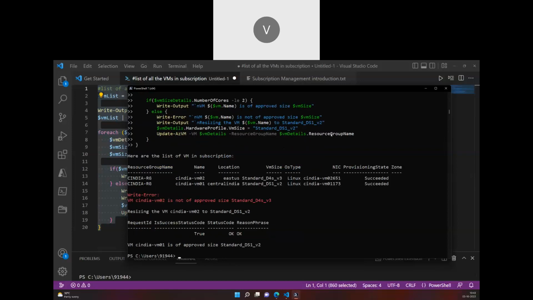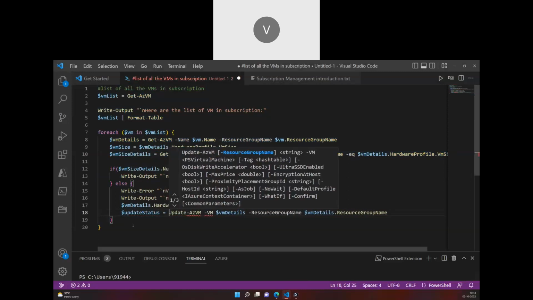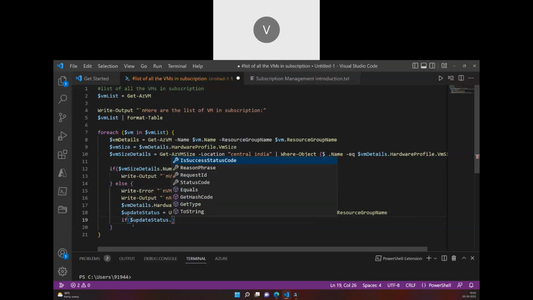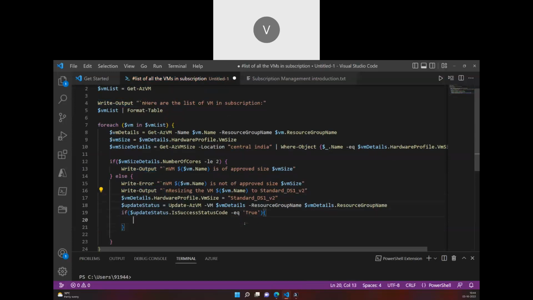And the state has been succeeded. We could actually say that, so even we can take the status succeeded state here and update status equals, and we can mention if update status dot IsSuccessStatusCode equals true, then we can mention the VM has been updated, has been resized successfully.